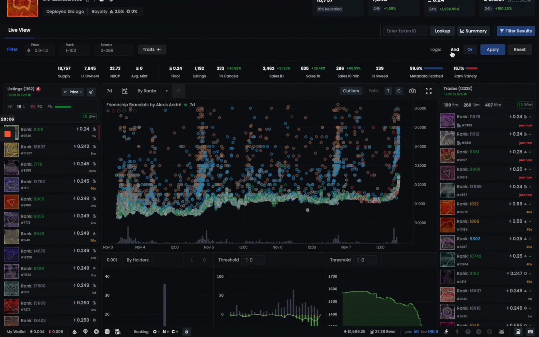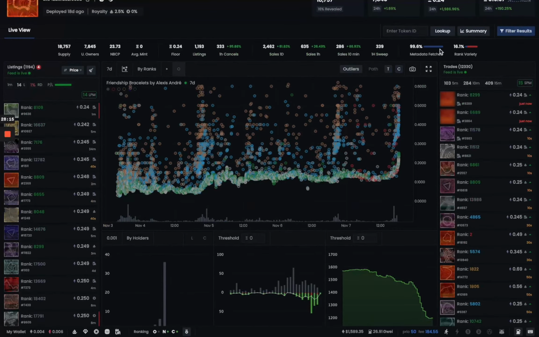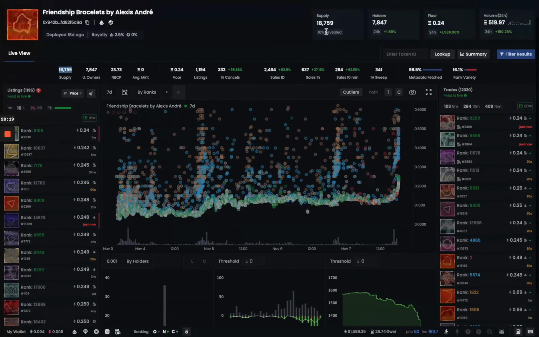And then you have and/or filters. If you want multiple trades to match at the same time, you can use the and filter, or the or filter based on that. And that's how filters are going to work. Then you have your supply, which is going to show you a real-time counter of supply as we had on the top. It's the same thing.